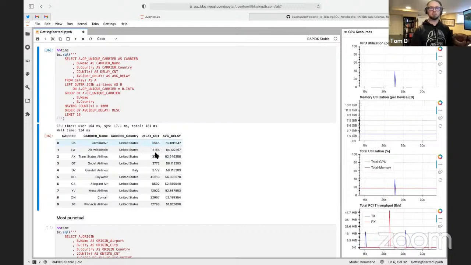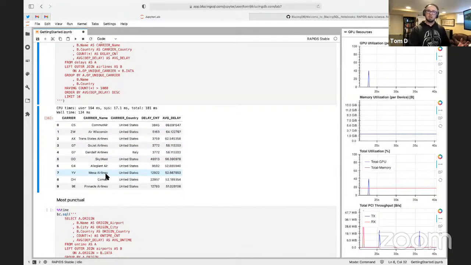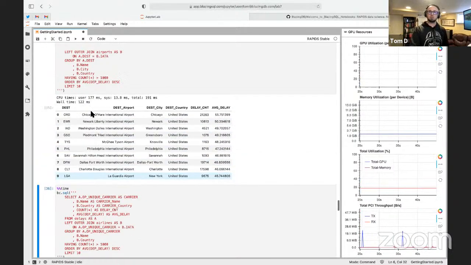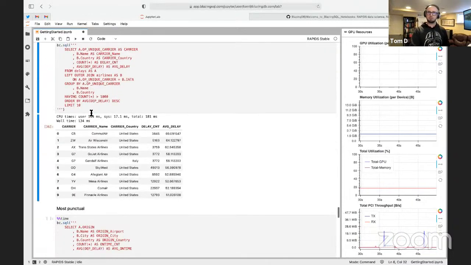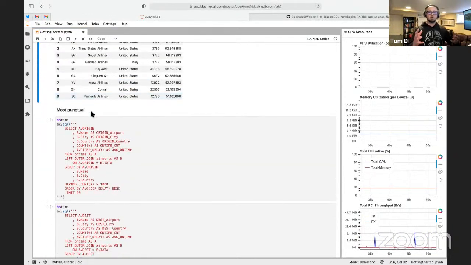Almost more than an hour on average. Air Wisconsin, more than an hour on average. Trans-States, GoJet, Gandalf, and so on and so forth. So as you can see, it takes literally no time to ask these questions against any data set. And that's the beauty of both RAPIDS and BlazingSQL. You can ask almost any questions against even large data sets, as I'm going to show you later, in literally seconds. And something that used to take us minutes running using pandas.